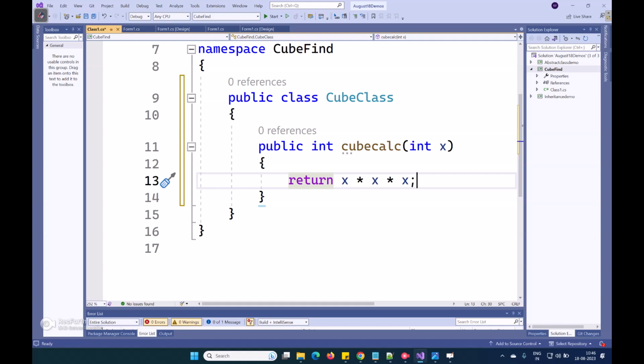There is a class which is not having any main method. This class is in which namespace? This class is there in the Cube Find namespace. Once I build the application, a DLL file is developed. If a main method is there, an exe is developed. If a button click is there, an exe is developed. Whenever I build the application, assemblies will be formed. Now I am creating a DLL file. Everyone done this much? Cube class, Cube calculate, this is the method.